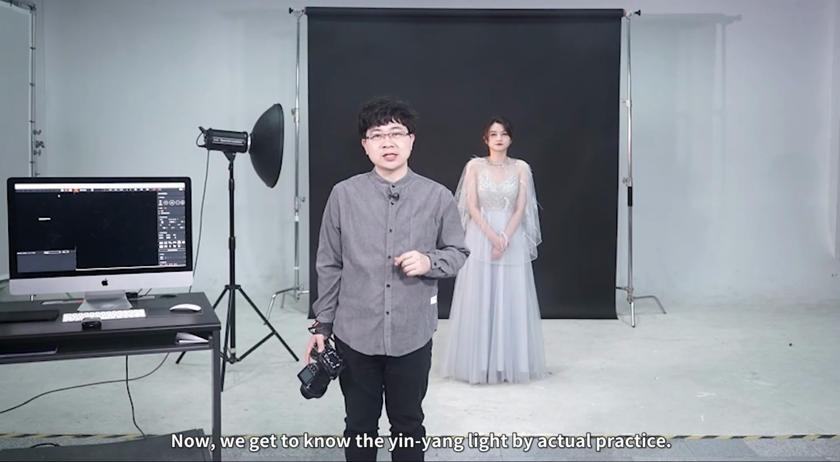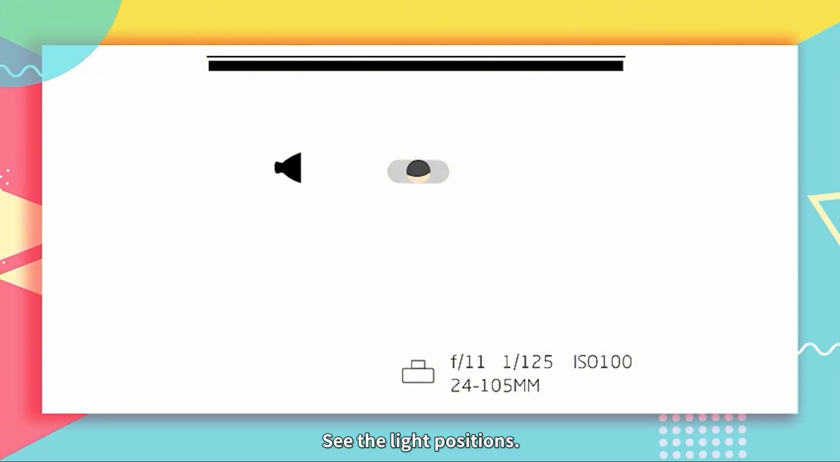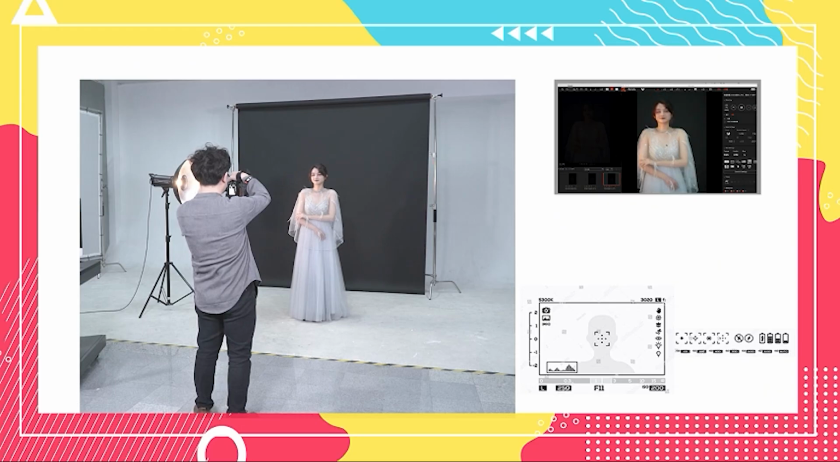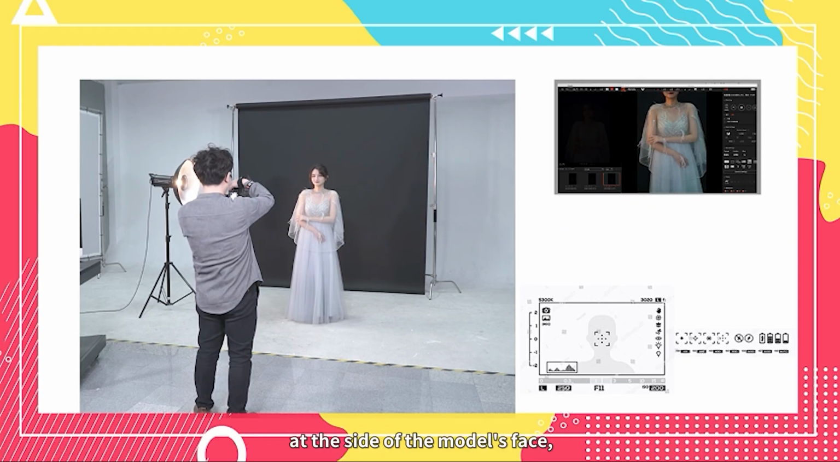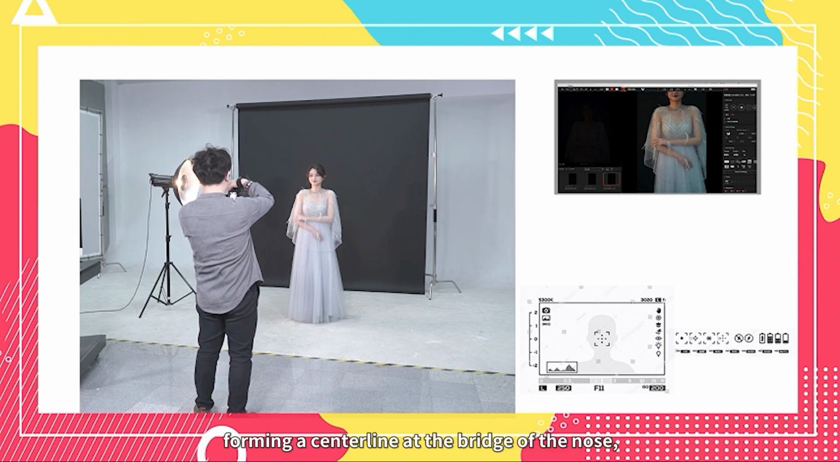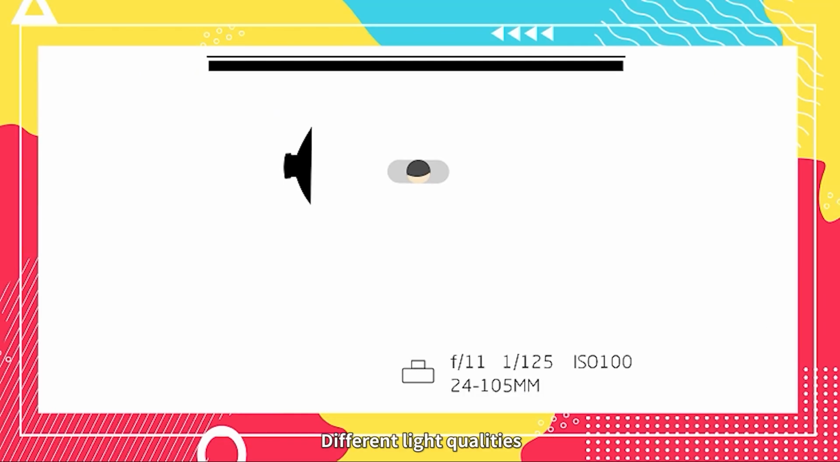Now we get to know the yin-yang light by actual practice. See the light positions. It is based on the raking light. First, let's see its performance with the beauty dish. When laying out the light, the main light is placed at the side of the model's face, forming a center line at the bridge of the nose, dividing the light and the dark. Different light qualities have a greater influence on the shaping effect of yin-yang light.